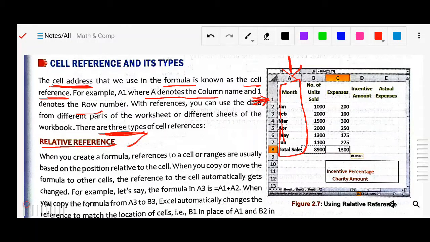Suppose you copied this formula, here you can see it being copied, and the same formula is copied to here, and you will see that the result is not copied. Here it is 8900, but here it is 1300. The same formula was copied from here to here, but the value is different. Whatever values are here are added and shown here, and whatever values are here are added and shown there. We copied only the formula, but the value is not copied. So this type of reference is called the relative reference.